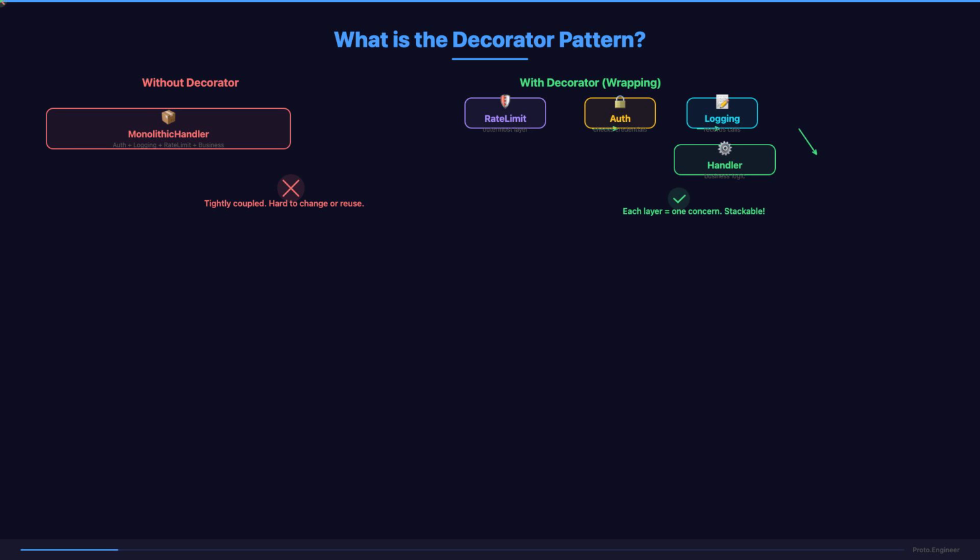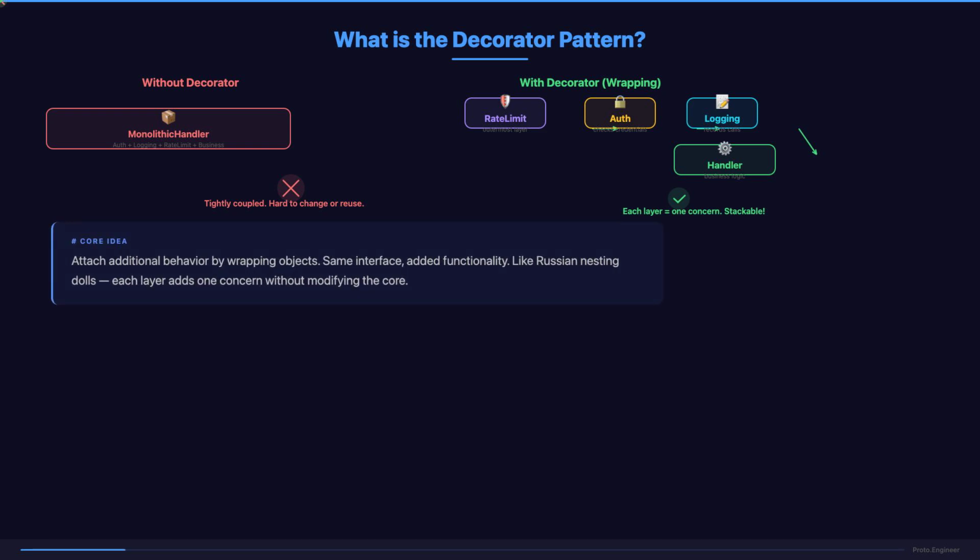The critical principle is that every decorator implements the same interface as the object it wraps. This means decorators are interchangeable and stackable. You can add logging, then caching, then rate limiting in any order. The client code does not know or care how many decorators are wrapping the real object.